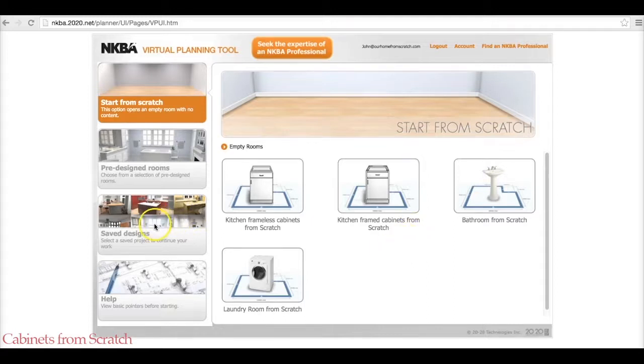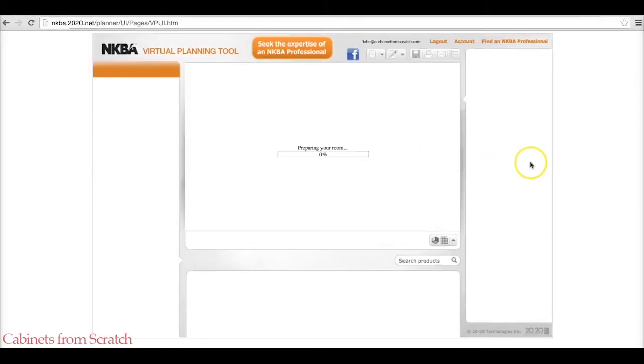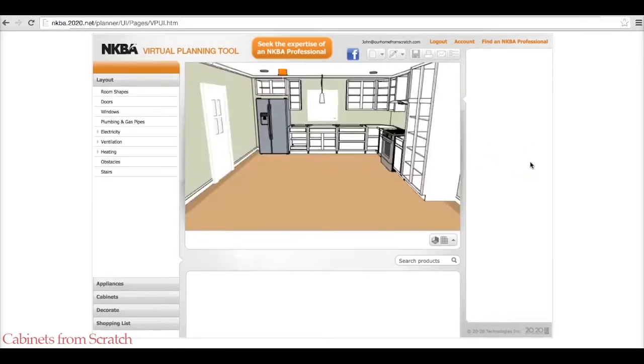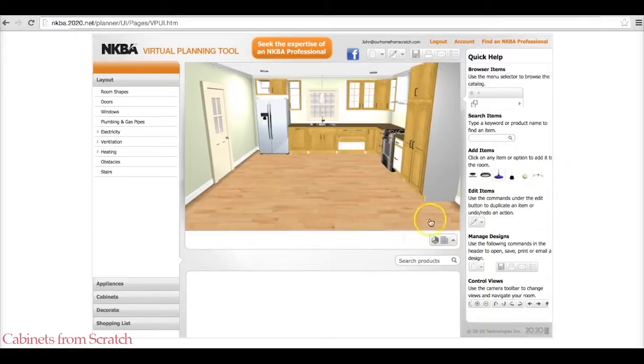So I'm going to show you what I drew up a couple days ago. I'm going to come over to Save Designs. This is a little practice layout I did for this course, and I'm just going to open this so you can see what this looks like. All right, there it is, it's starting to render. Okay, it's starting to come in here and focus.